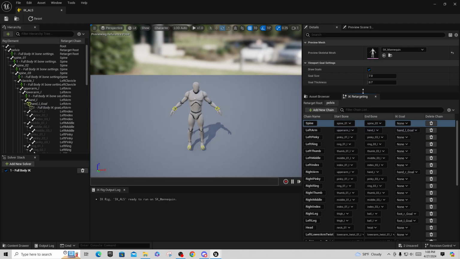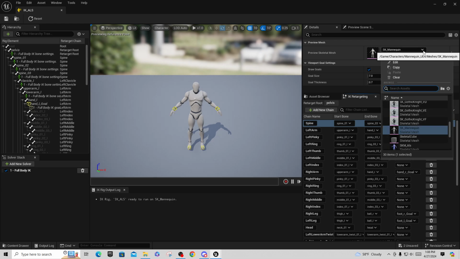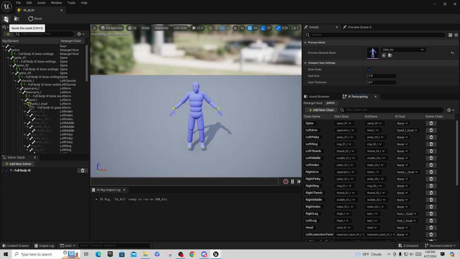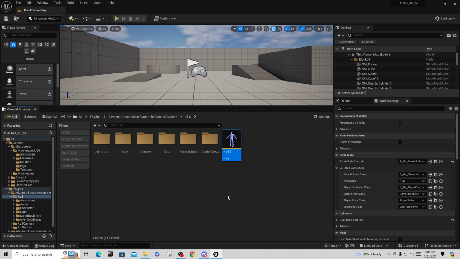And so we're going to just do the same thing. I'm just going to switch this guy to the ALS guy. This is a quick way to make a rig. You just copy the rig in there and reassign the bones. Typically this will work out for you because they're all based on the same thing anyway.